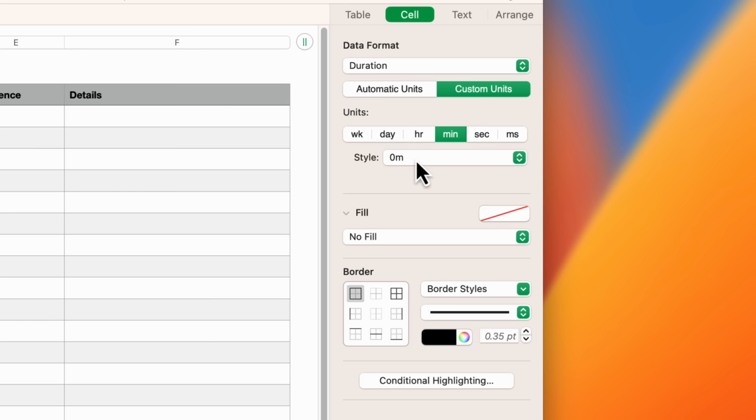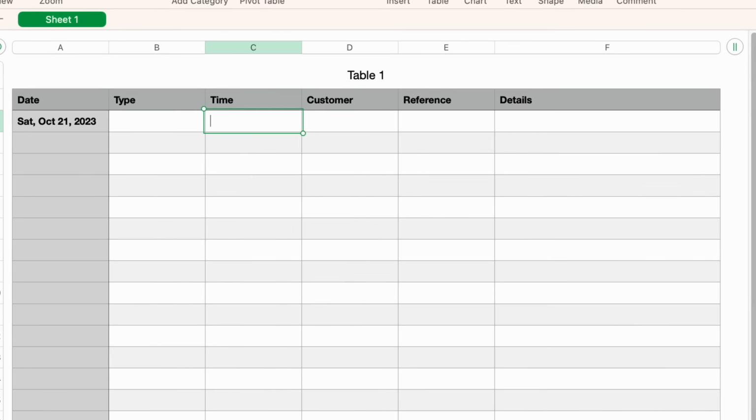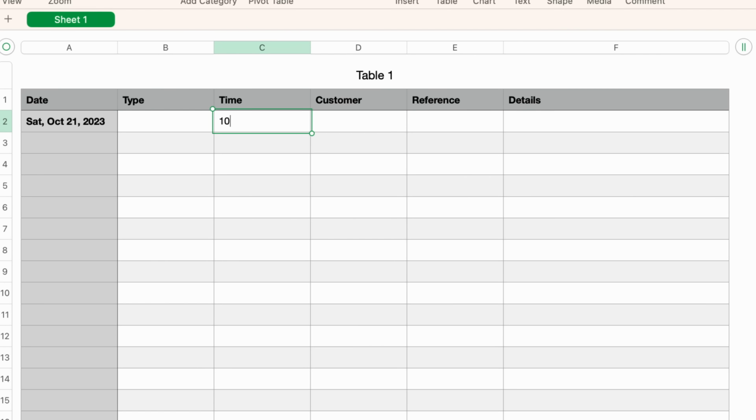Now we also don't really care about the style. We know we're typing in minutes, so we don't need to display the M or the minutes. So we'll just change the style to 0. So if I select a time cell and I just type in some values, say 10 and 30, it doesn't look like it's doing anything different. These just look like numeric values. But the system does know that these are minutes and not just numbers. And that will become apparent when we sum the time column later on.